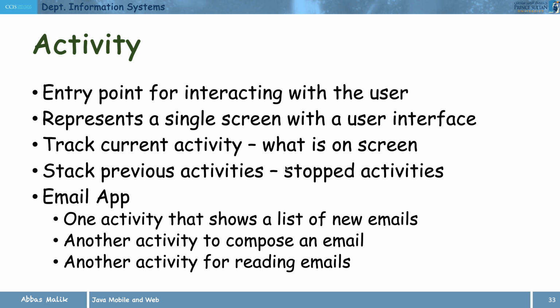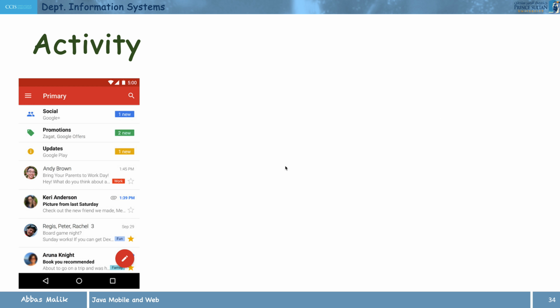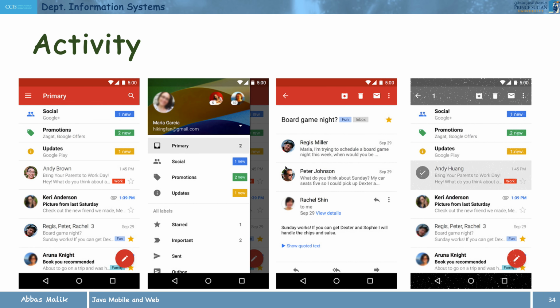Next, you go to the third screen. The second is also pushed into the stack. When you press the back button, the second will come back again, then the first window. So it is stacked. One activity that shows a list of new emails, another activity. So here you can see different types of activities, and we can enter into this application through any of these activities.